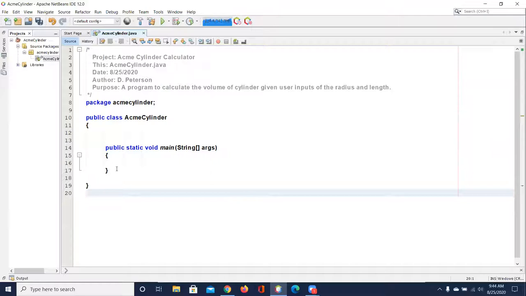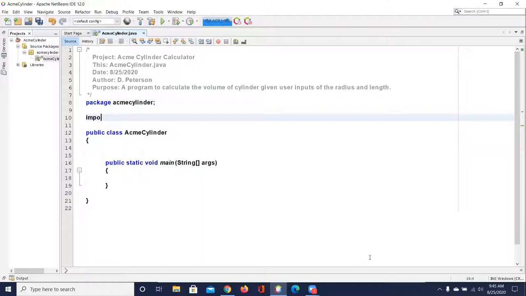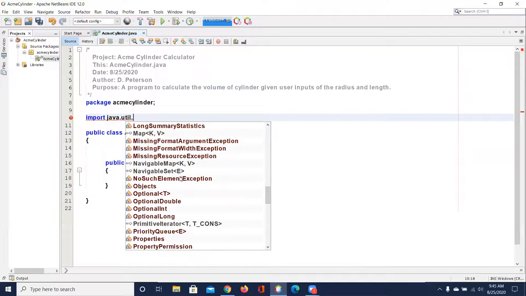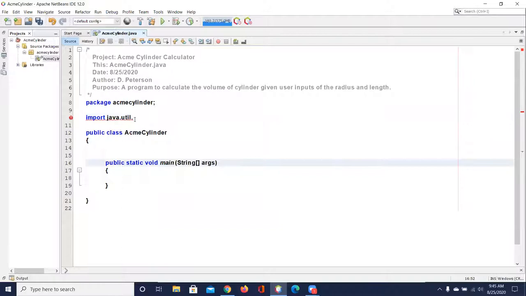Okay. Now, right up here in my purpose, it already says that the user is going to give me inputs. Well, if the user is going to give me inputs, I have to have a scanner. So import Java utilities. Look at that. Again, look at all these things I can do that somebody already wrote the code for that I can bring into my program. Again, these are like blueprints. It doesn't make a scanner yet. It just says how to make a scanner.